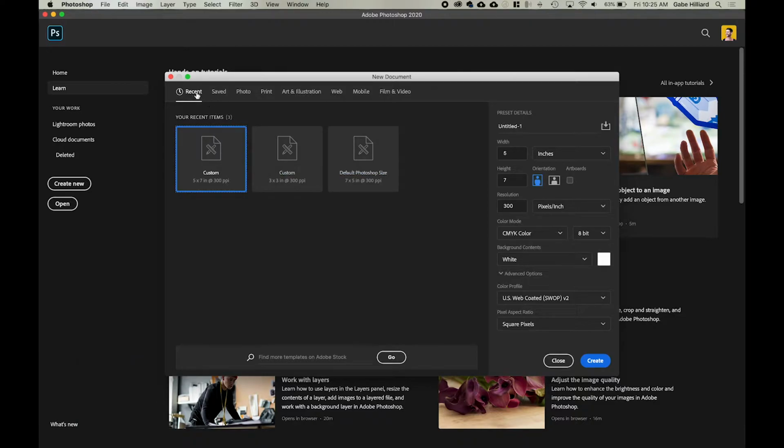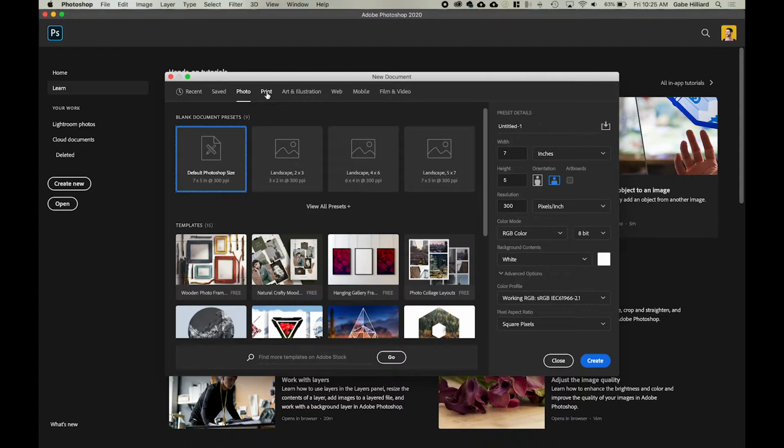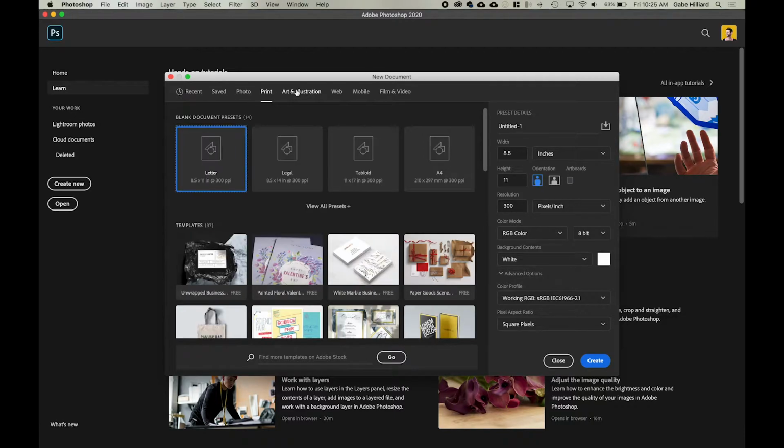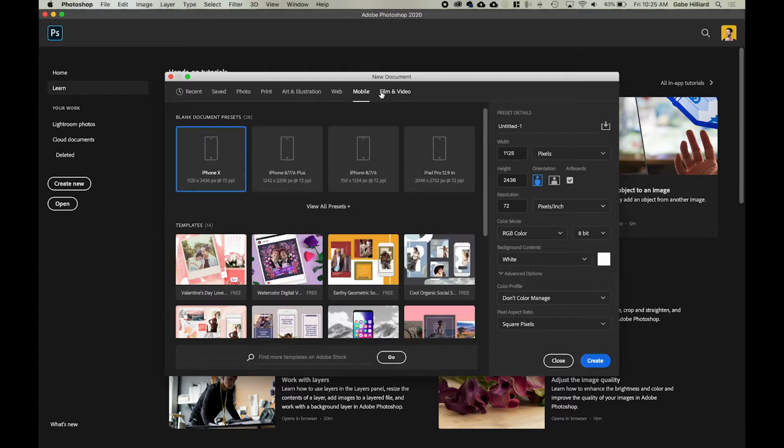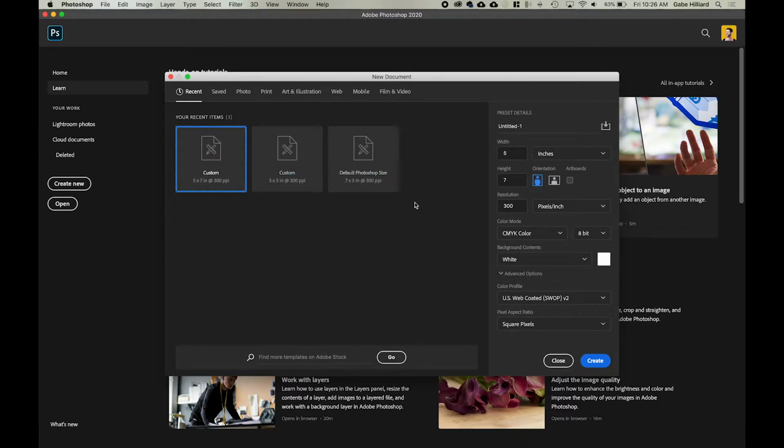So right here, you've got a few different options. It'll show you recent sizes that you maybe used. If you've been using a certain dimension or setting previously, it'll bring those up here. You can also save custom settings. I don't really have any right now. And there are also some default sizes as far as things that are photographs for printing, illustration, web, mobile, film, and video. So lots of things there. We're not going to worry with any of the presets. We're going to go ahead and make our own.